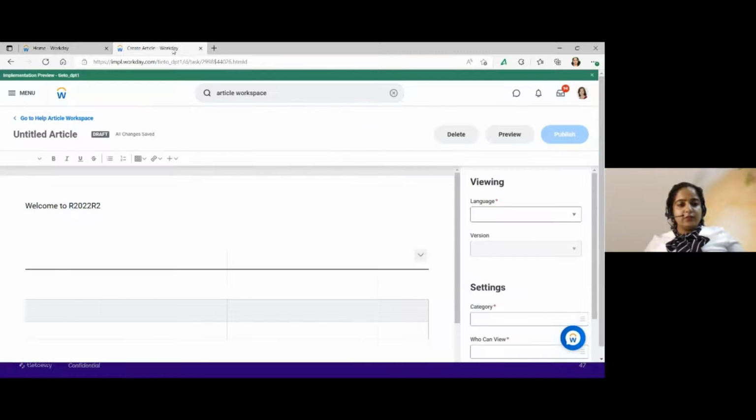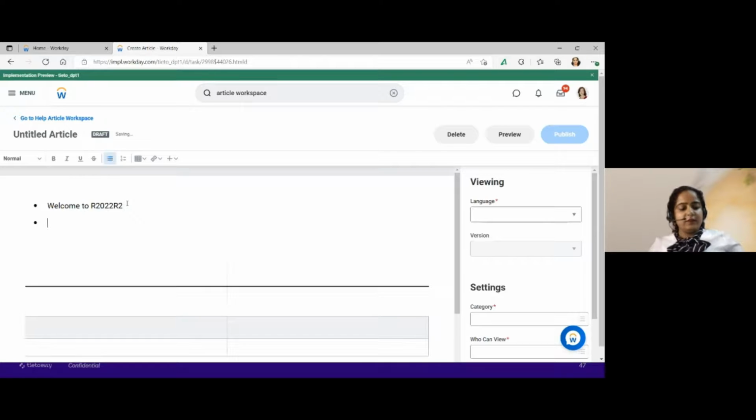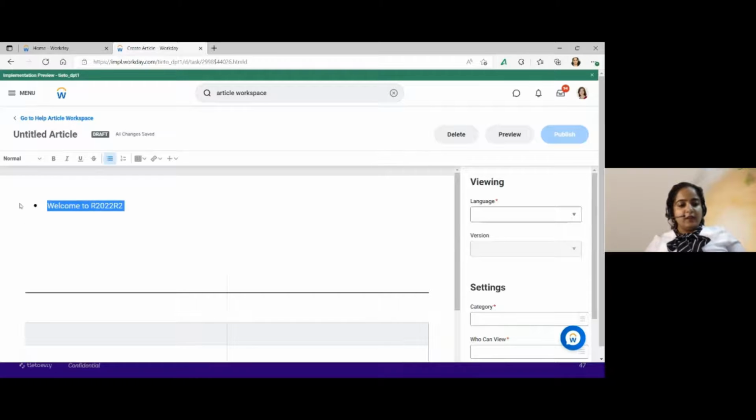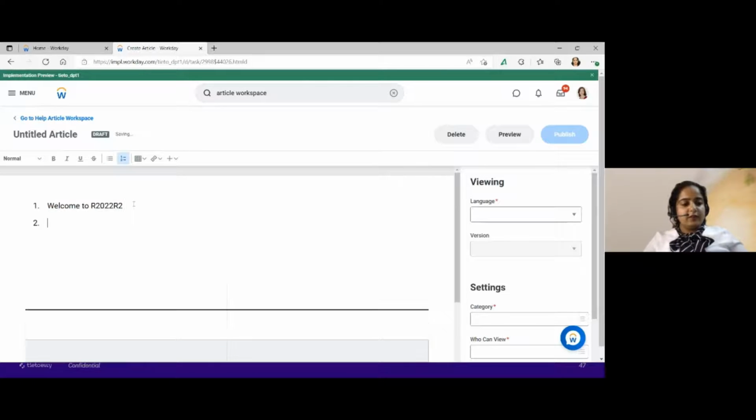So what I need to do is just type article workspace. This is something that I have created. So we can type this. This is a bullet feature that Workday has introduced. So you can just type whatever. And you can also have numbering over here. Then we can have this feature of strikethrough. We can have the feature of underline, and this is a very good user experience that Workday is giving.